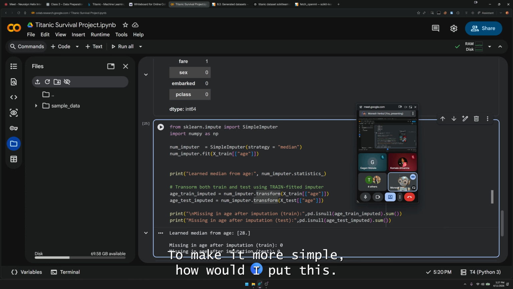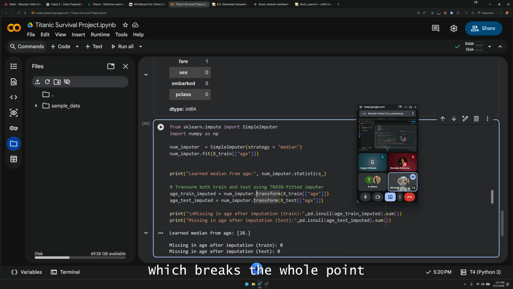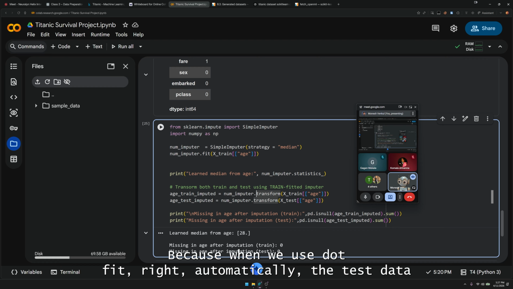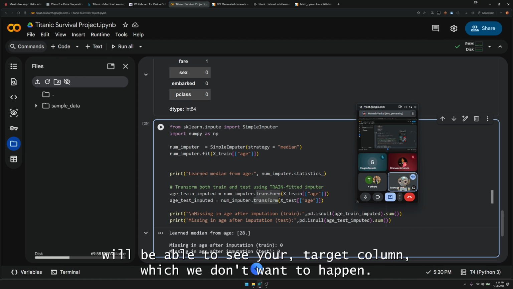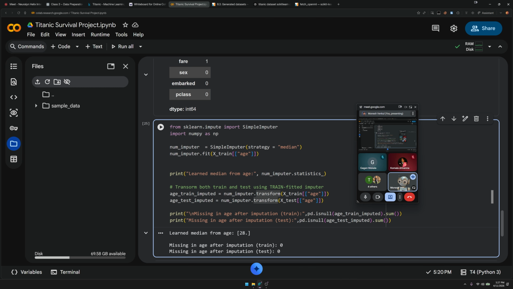To make it more simple, calling fit on the test makes your preprocessing learn from the test data, which breaks the whole point of having a truly unseen test set. Because when we use dot fit, the test data will be able to see your target column, which we don't want to happen. So dot fit should not be performed on test data, as that leads to data leakage or a biased evaluation problem.